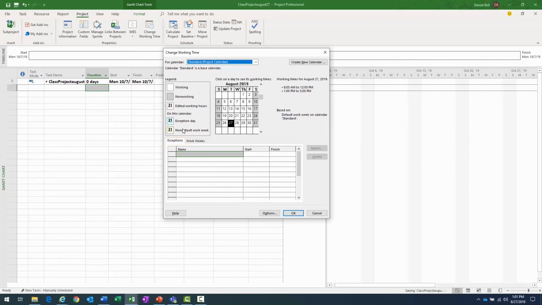Now, something else to point out here is this. If you look at the legend, working days are basically a white color here. Non-working is the dark color. Okay, and then you can see the other items here. We're not really concerned about those. You can see the working time, 8 to 12, 1 to 5, 1 hour for lunch. So those are basically some of the items to look at here on the Change Working Time dialog.